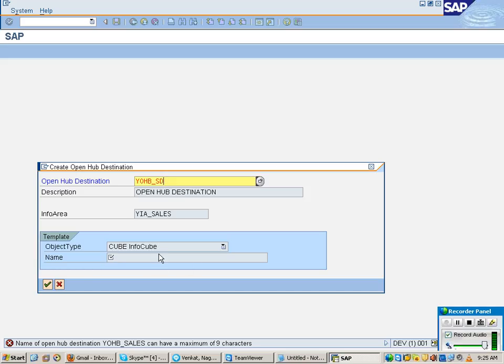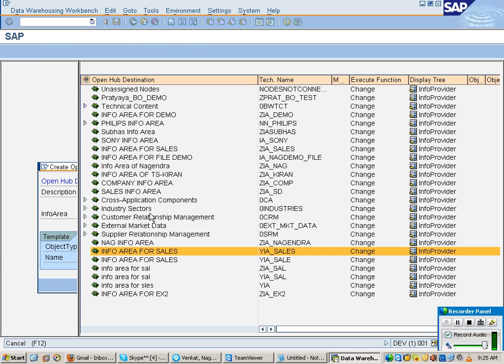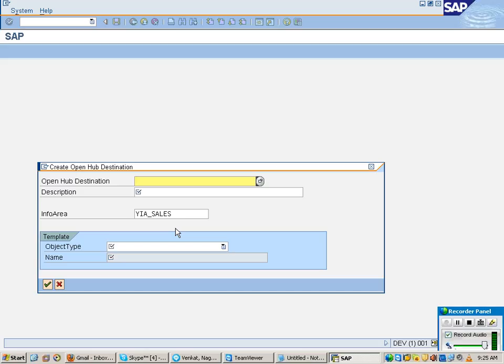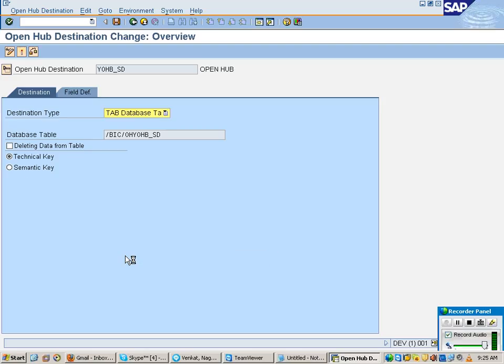So the template is what I am saying now, the info cube. Which cube is that? The objects which are there in the cube will be copied to your Open Hub destination. Continue.